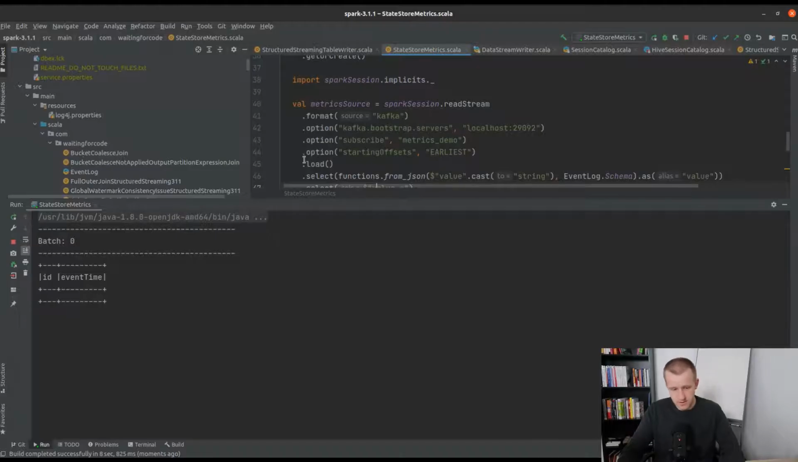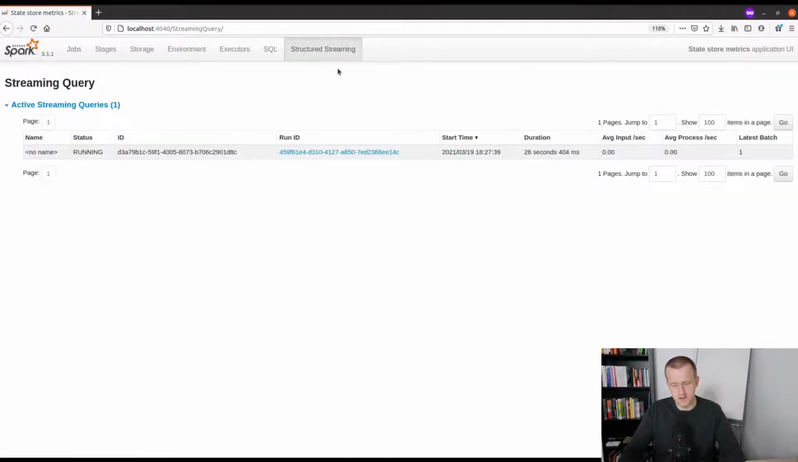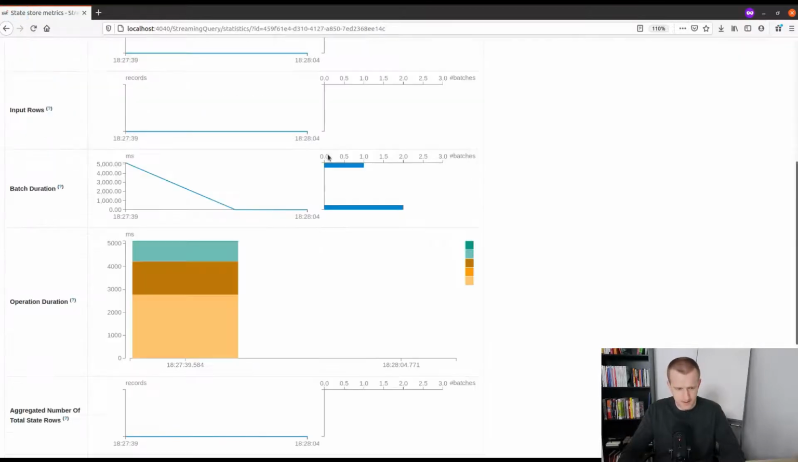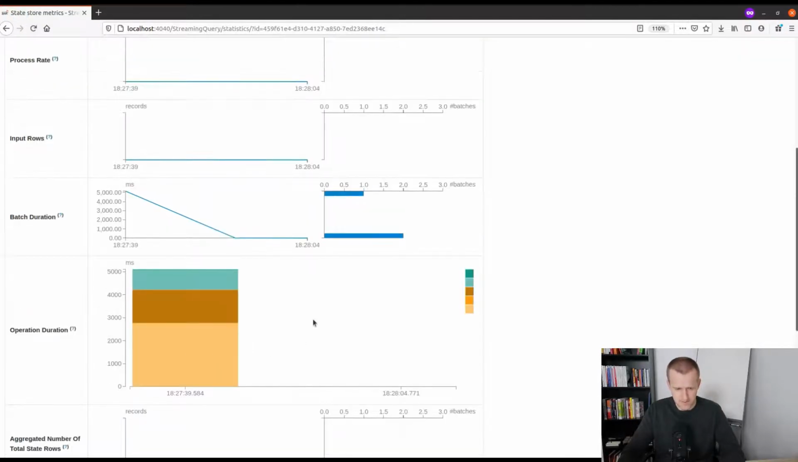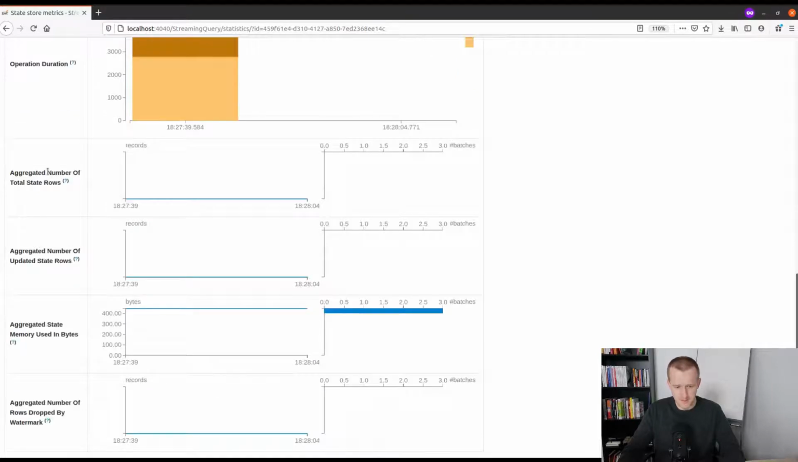So the first microbatch is there, and we should be able to see the Spark UI. You can see that we already have it, and that's the tab added in Spark 3.0. If we click on it, you can see that we have the blocks that were present in Spark 3.0, but also we have something new, which is the State Store metrics part.